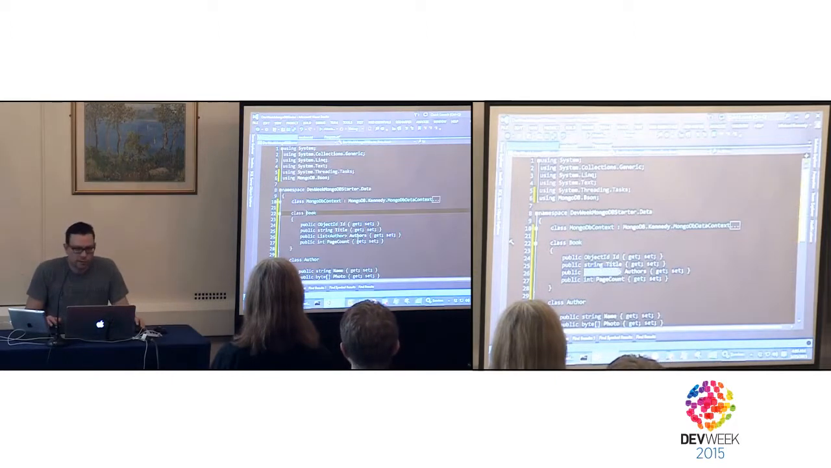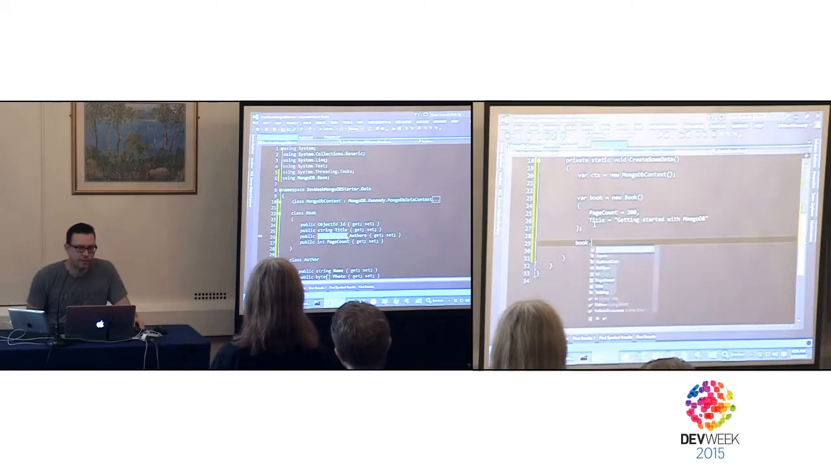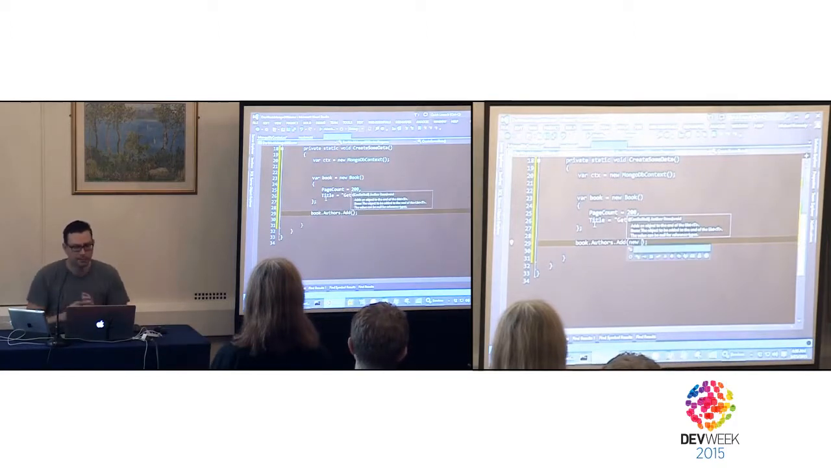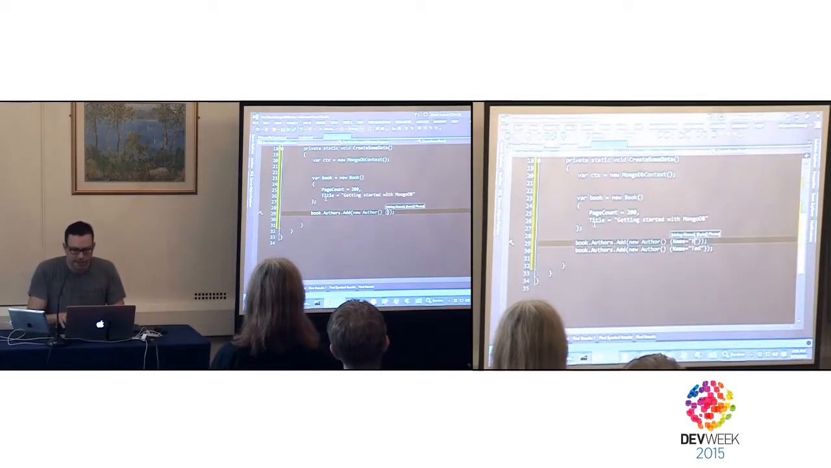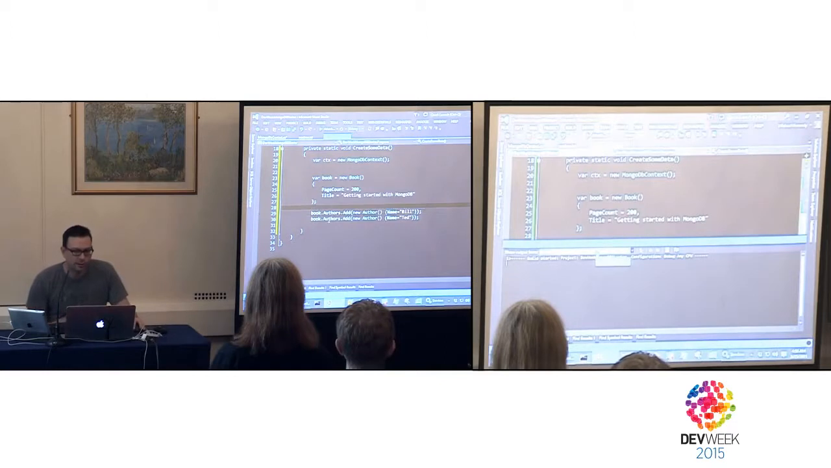Let's do one little quick thing before we save this. When I create this object, let me just suppose I'm going to try to add some authors. So book.authors.add. This is not a MongoDB thing, this is a C# thing. So say this is going to be a new author, and they have a name. Name equals Ted. Another one's going to be Bill. All right, so we're going to put these two authors in there.